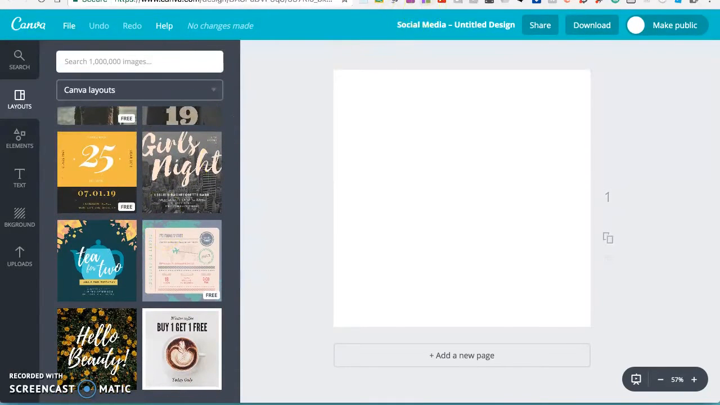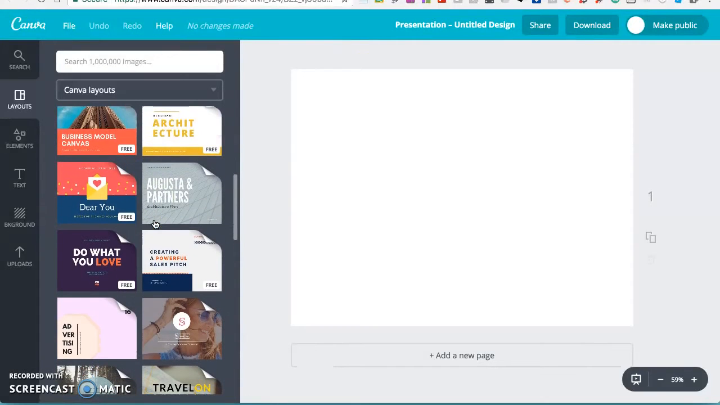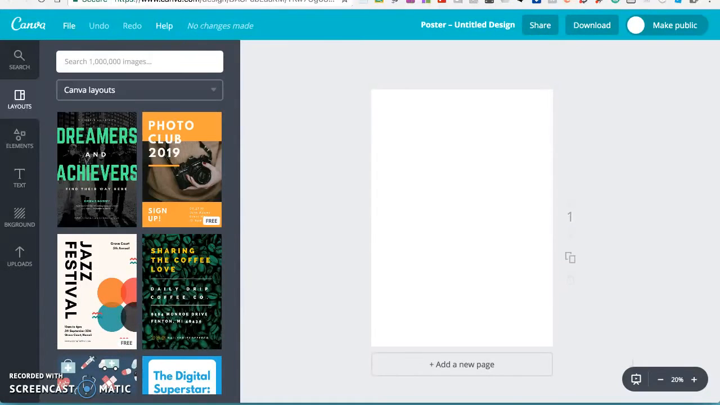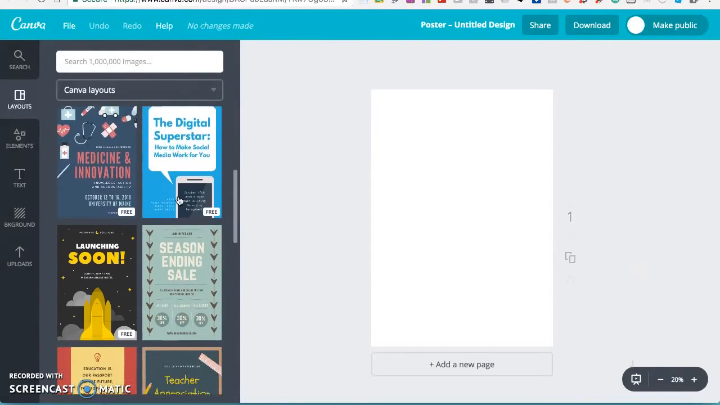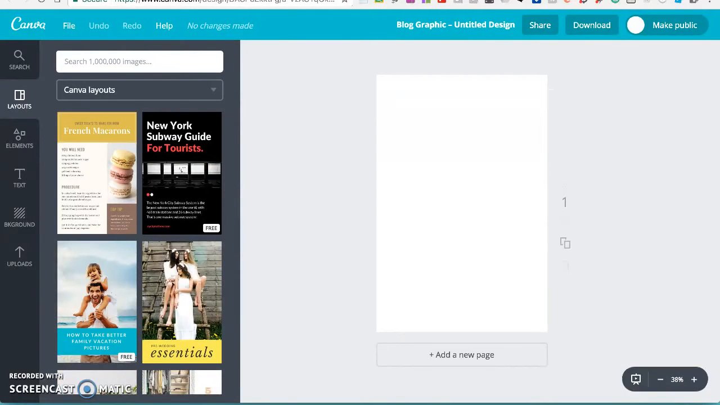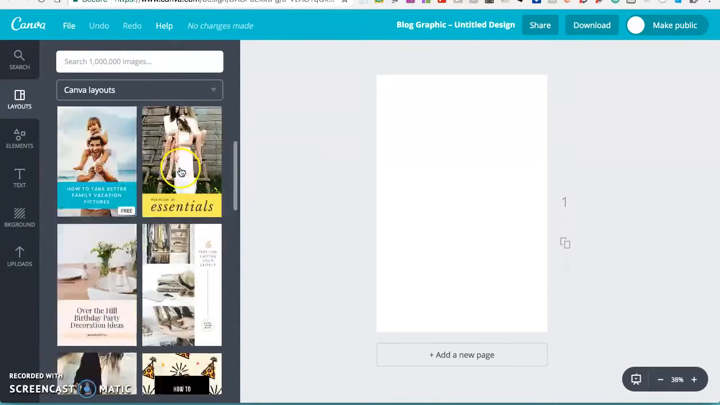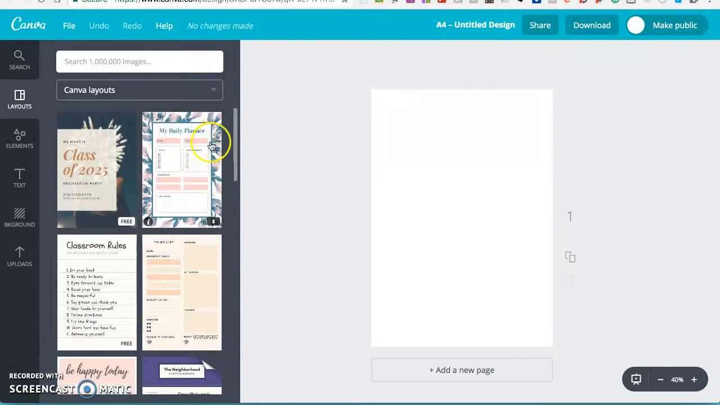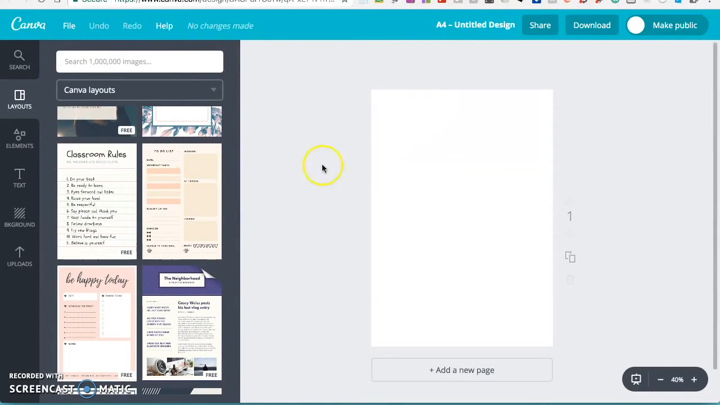these templates. For presentation, there's a lot of templates. You'll notice some of them say free. There are paid options here, but I've never purchased anything personally. Posters, there's several options, and it's nice because it just has the layout that fits that end goal. Blogs, and the A4 ones are nice because there's a lot for planning.